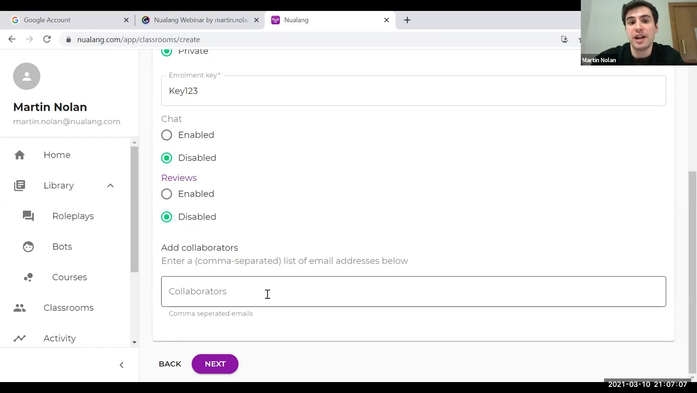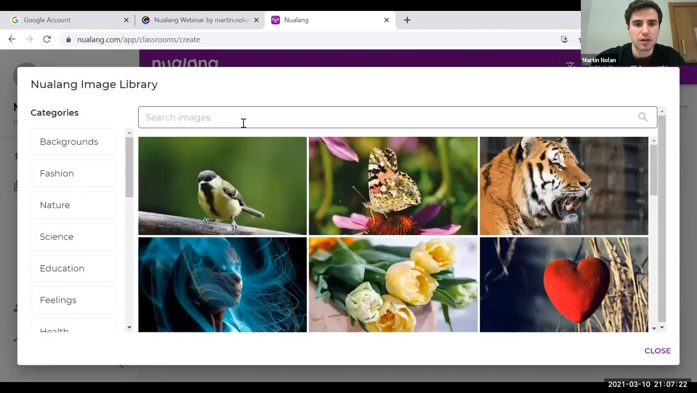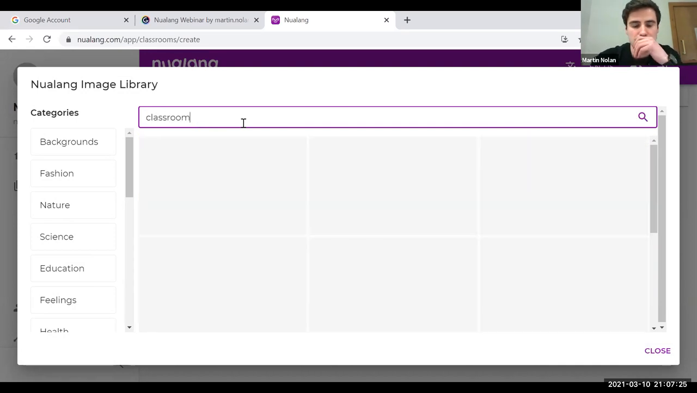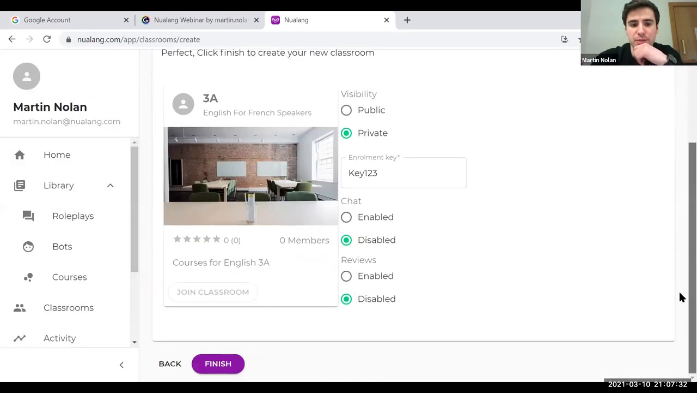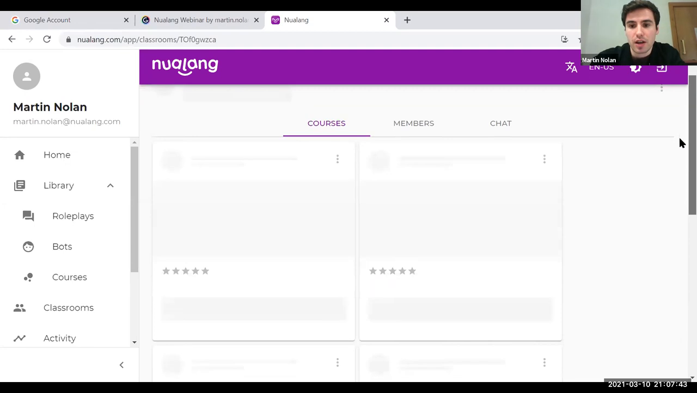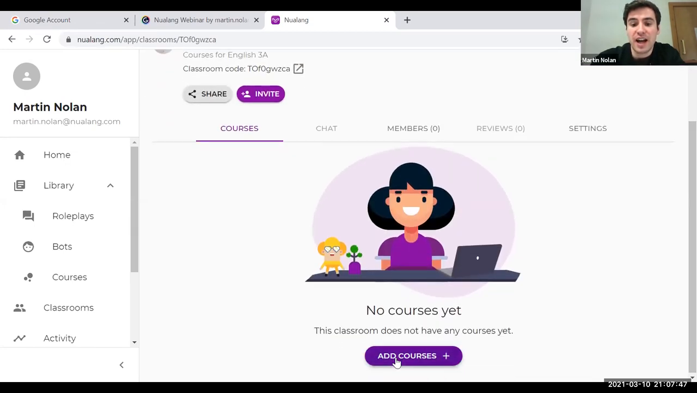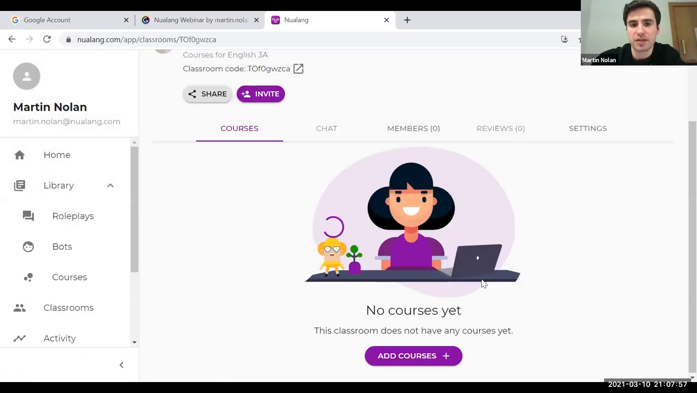And finally, if you want to add collaborators, if there's some colleagues that you all want to work on this together, similar to the course, and you want to all add different courses to this classroom, you can add your collaborators, your colleagues. Okay. And then once you're happy, you would just hit finish. So now you have your class set up for class 3A English. And then what you do is you would add the courses that you've created to this class. So here's my English for French speakers that I just created. And I'd add that course.